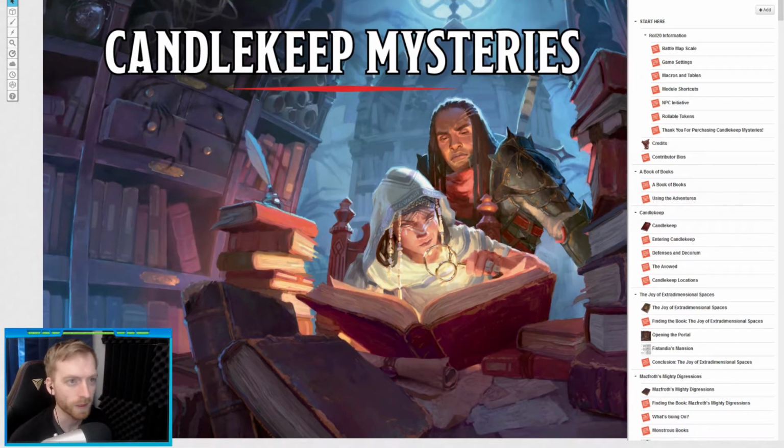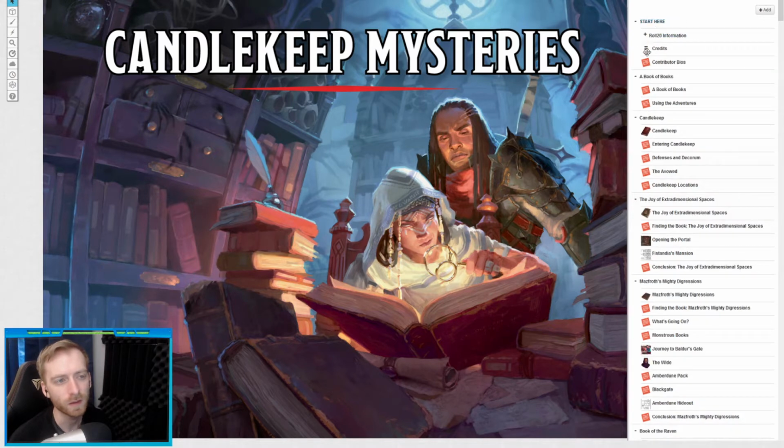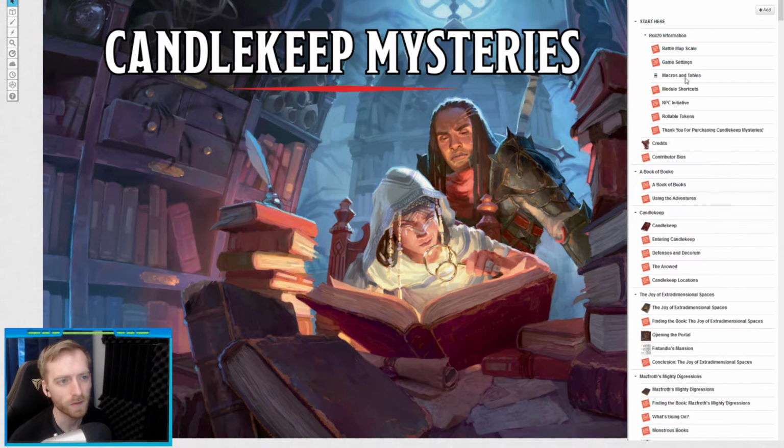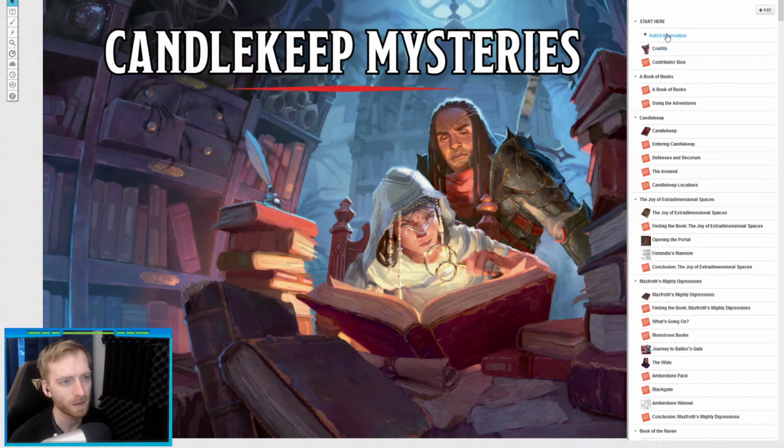So yeah, Candlekeep Mysteries, nice. Of course, it's got the cover right here. Makes sense. They always go through all these battle maps, scale, game settings, module shortcuts, NPC initiatives, rollable tokens, all of this stuff. It's good. I mean, most of this stuff is the same info on every single module that you will buy on Roll20. And most of the time you can ignore it. Once you learn how to use the macros and the tables, and once you know how to do battle map scaling and stuff, it doesn't really matter.